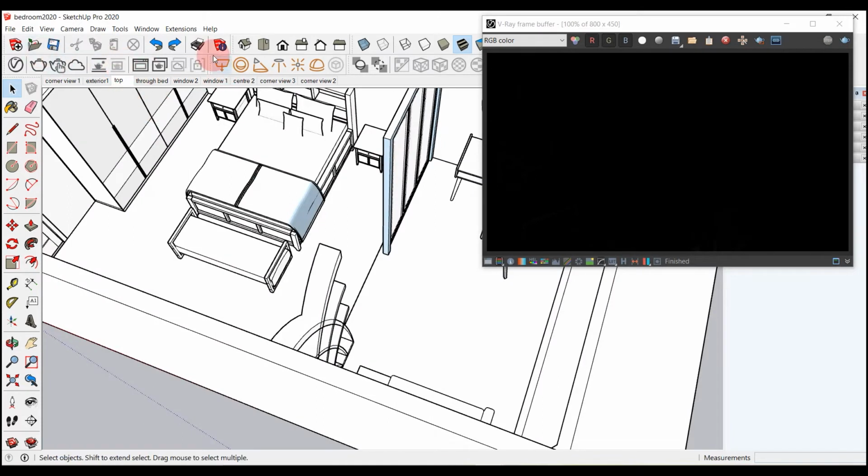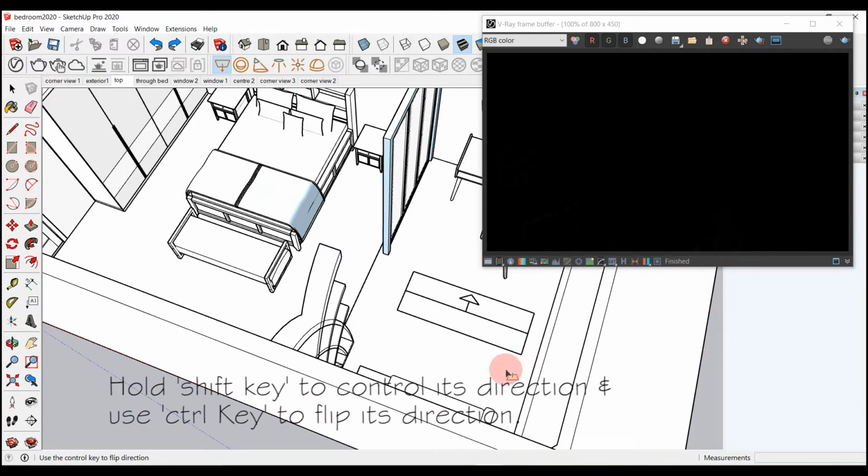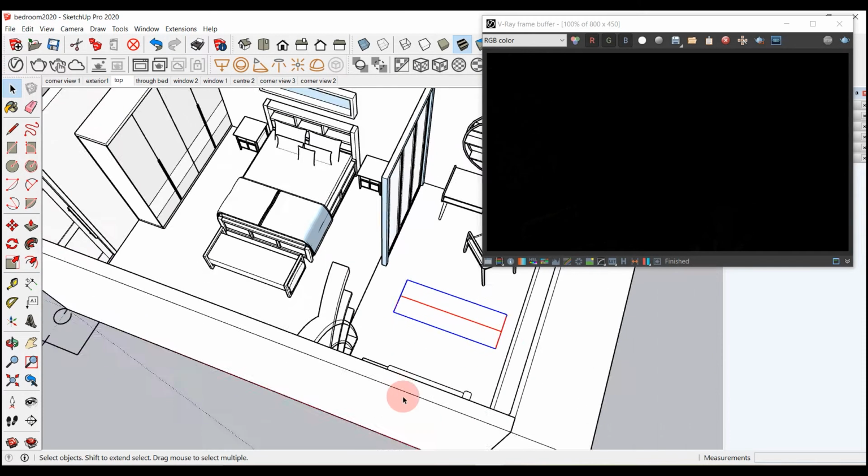For adding a rectangular light, you have to click its icon and you have to click first corner point and then second corner point. Hold shift key to control the direction of light. Now you can move it at the place where you want.